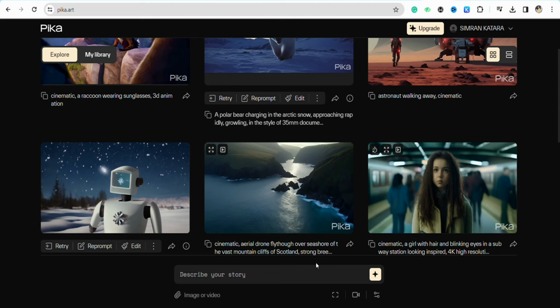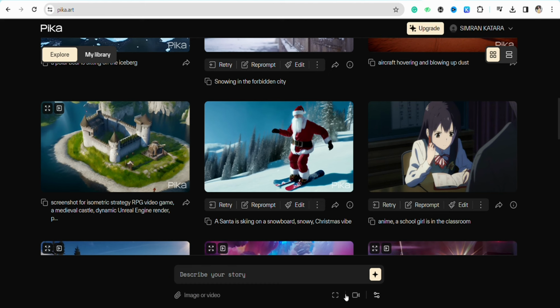And in the bottom section, you have to give a prompt in order to describe to the AI tool the video or the image that you want to generate. Below that, you have another option called image or video. So you can also give the prompt in the form of an image or a video to the AI tool, and it will generate the content for you. And right below the prompt section, you will have these options.